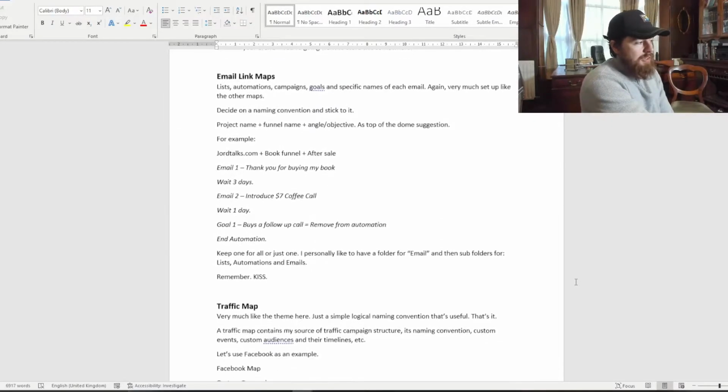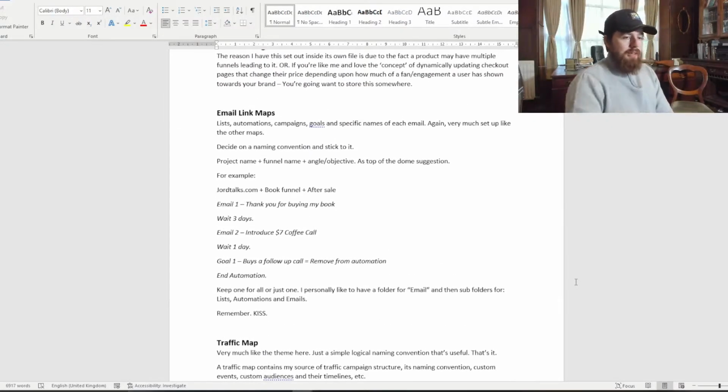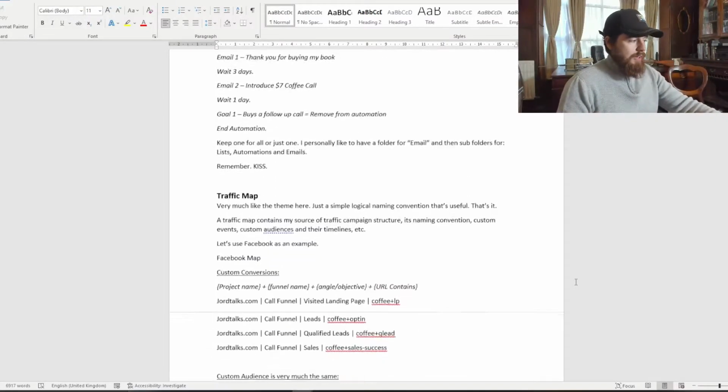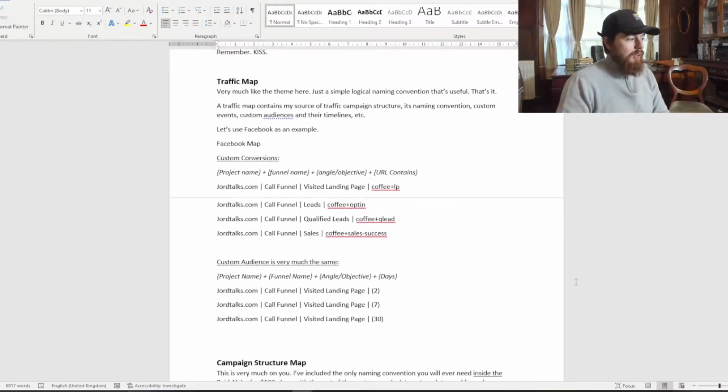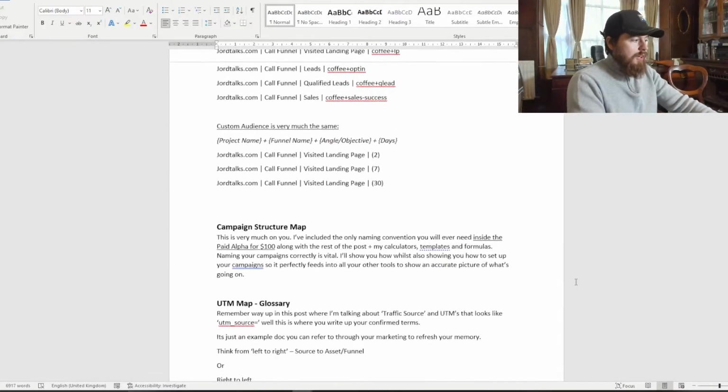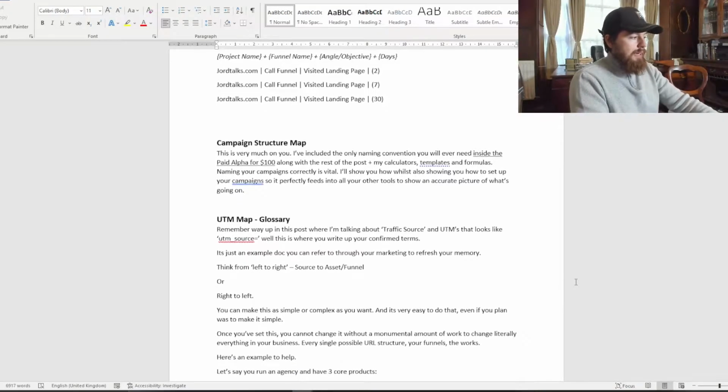Or your checkout pages, your email link maps. So it would be your automations, for instance, email name, objective of the email, name of that email, and maybe the content in it. Your traffic maps. So that would be, say, we're using Facebook as an example, your naming conventions for custom conversions, naming conventions for custom audiences. What's the objective of that? What are the defined parameters that make an individual be connected to that custom conversion or that custom audience, and such. Campaign structure map.